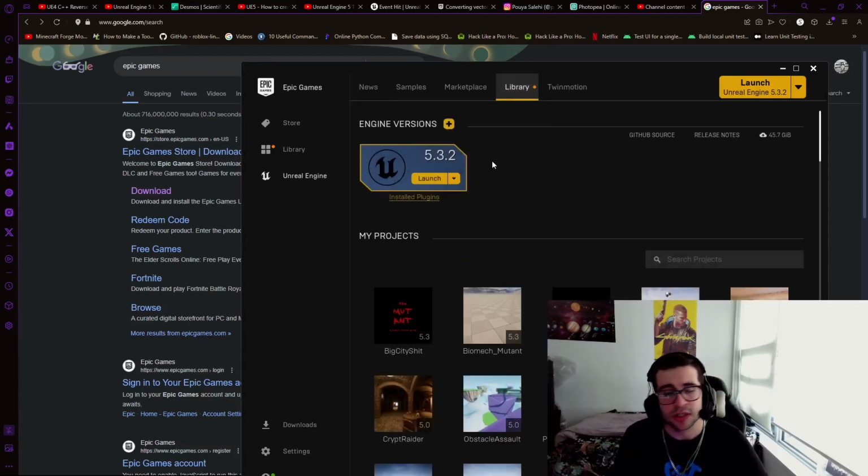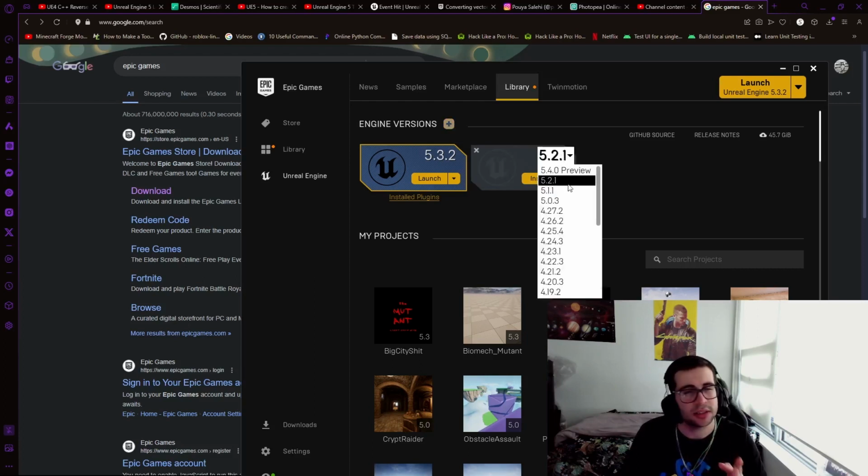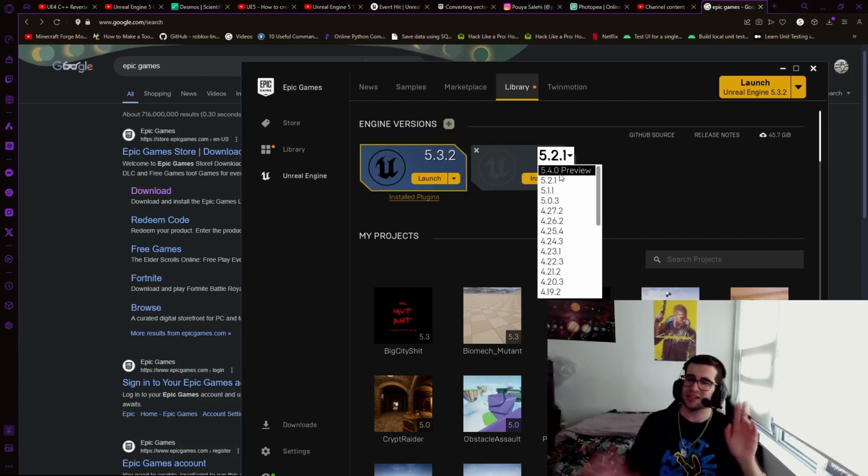This is where the fun starts. Make sure you click the plus button if there's an option here, or press the new plus button. Once you're selecting the engine version, do not use the preview version. That's the beta version. It's like a game in an alpha or beta phase. You don't want to be playing around with that, because a lot of features are not final yet.